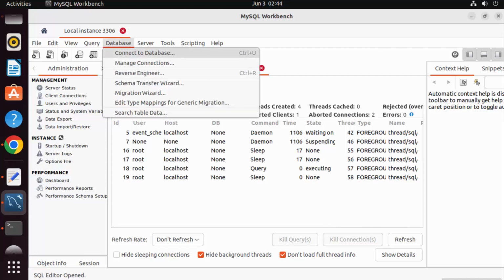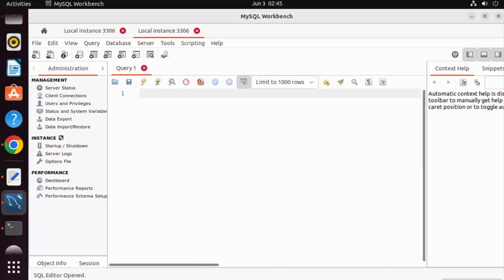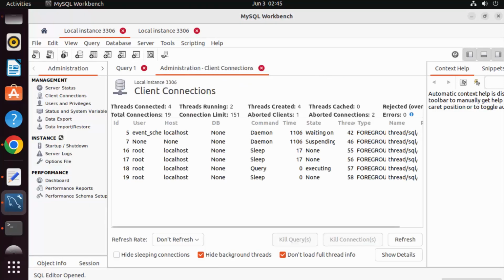Here you can see you have the option to connect to your database if you have already created one. And if you haven't created a database, you can create one. The default schema: the schema to use as default schema, leave blank to select later, right? Click OK, and then you are connected to the local instance, which is here also. We were already connected to the local instance in the first tab.